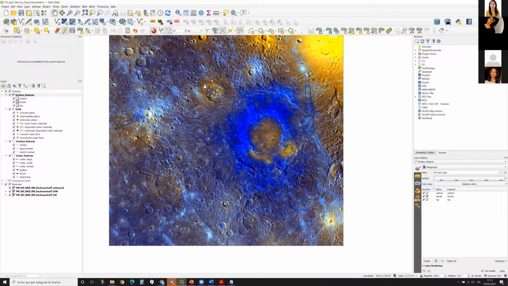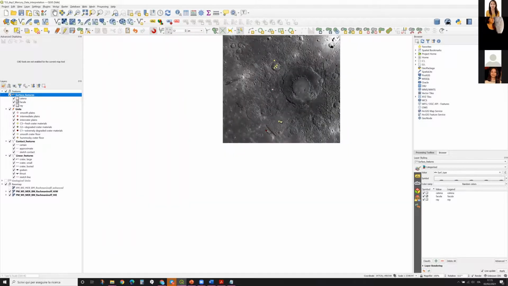Okay, you're welcome. And speaking about faculae, I told you that they are bright spots, but if you look at the area, there are other bright spots. For example, this crater on the far southeast and this central peak here. They are not faculae, actually. They are other features that look very bright. A facula is not only bright and yellow, it is also associated to a very peculiar morphology.